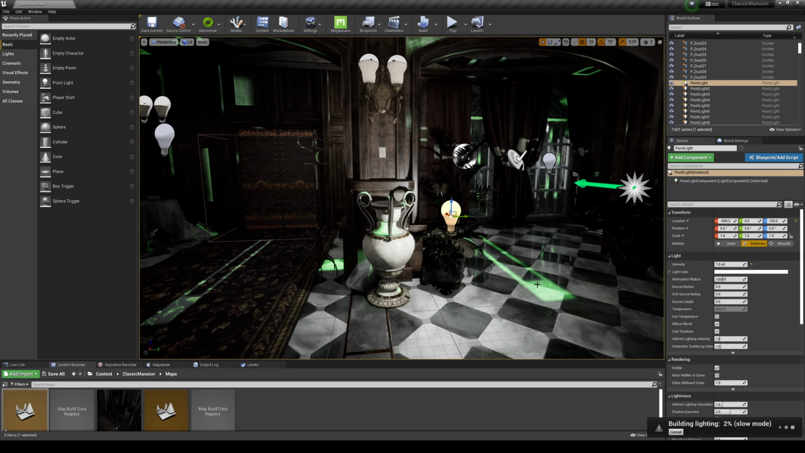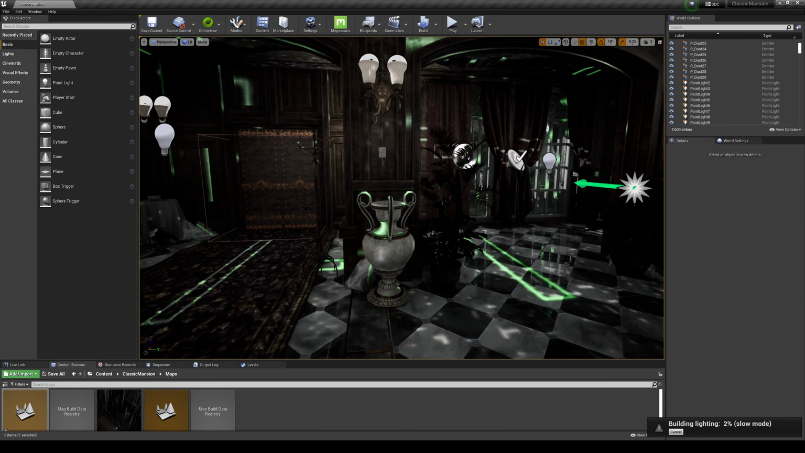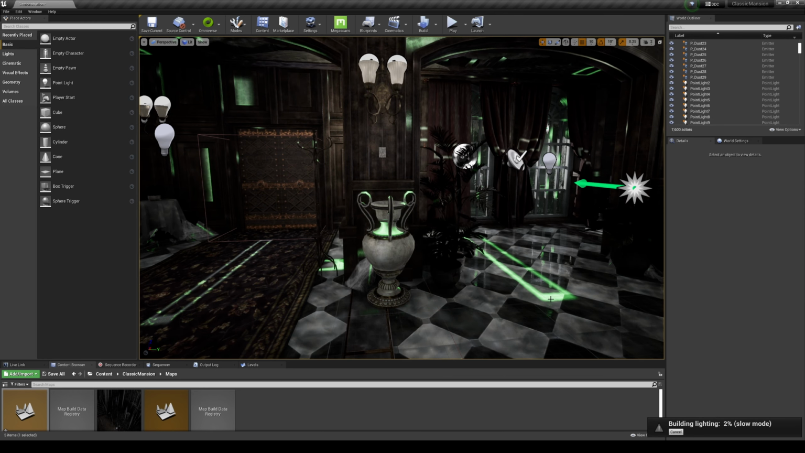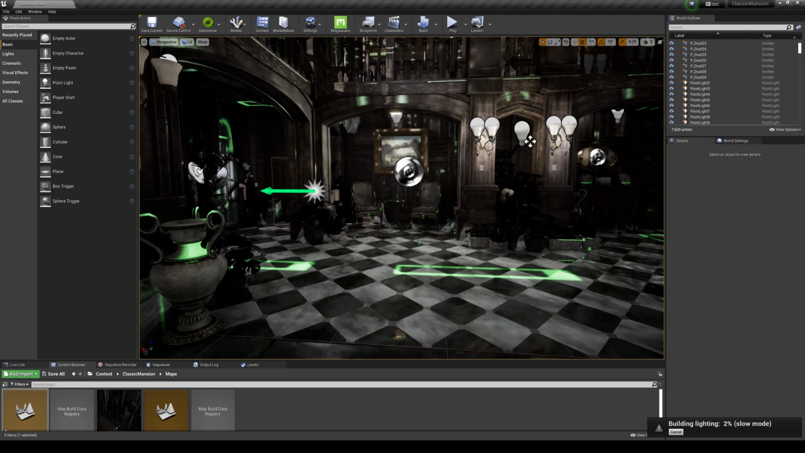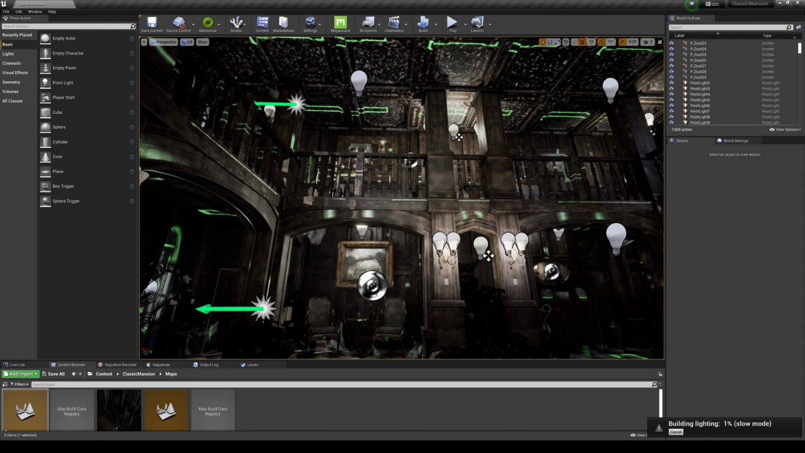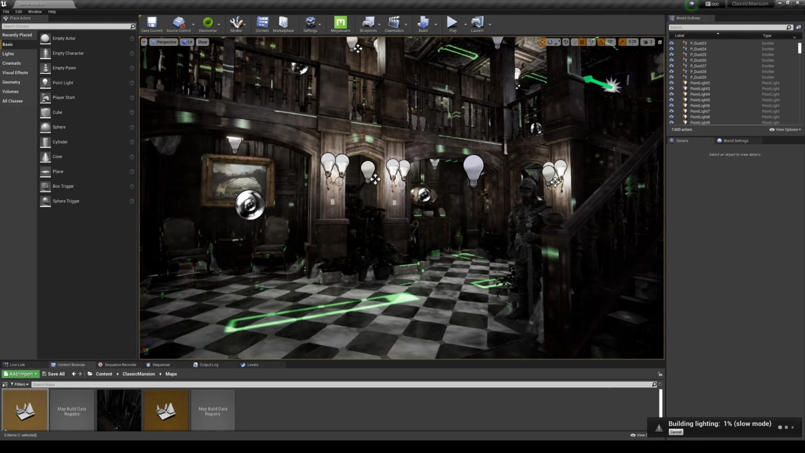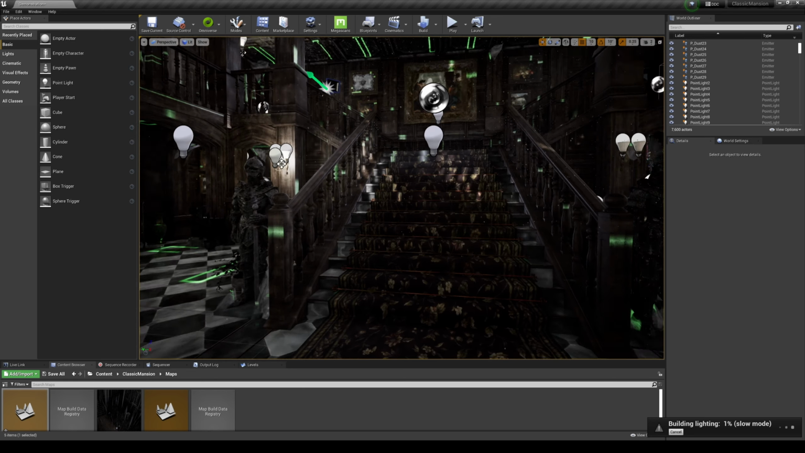So you can see this bar kind of reset. I'm going to turn it off. And again, this bar reset back to zero. Pretty cool. So you can really see it changing while it's baking. And as you can see, the building lighting again went down to 1.